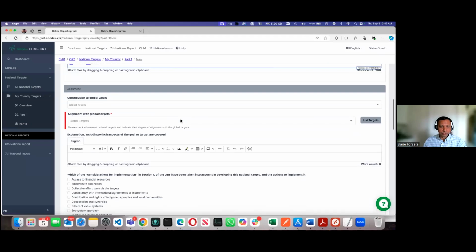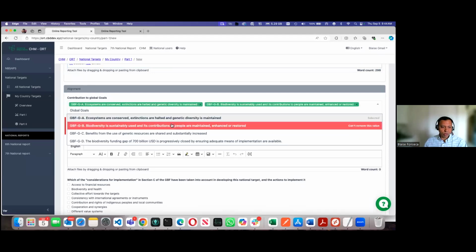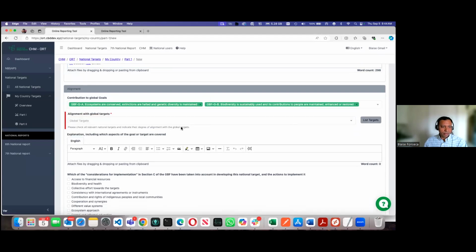So then we come to the next important section, which is like the most important section, the alignment. So once you have submitted information on your national target, you are required to align your national target with one of the global targets. You can also select one of the global goals. If the national target is contributing to one of the goals, you can select one or more global goals. So here I will select global goal A and maybe global goal B.